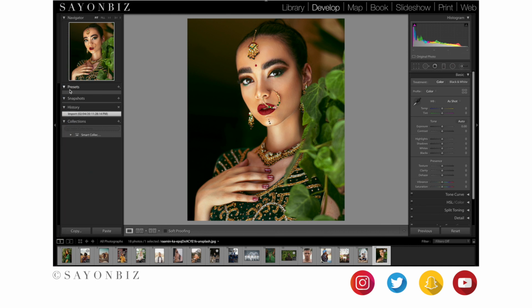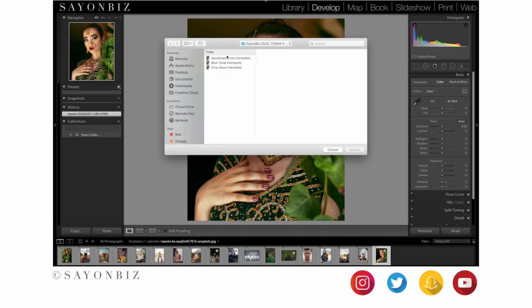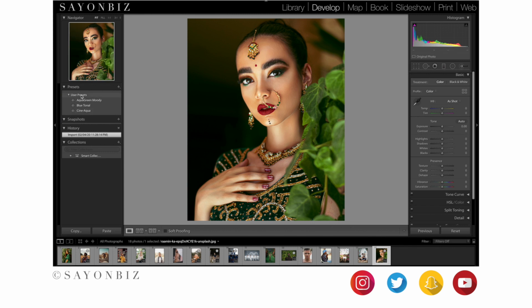So now you head down to the bottom left to the presets panel and click on the add option to import presets. Now go to the folder where you have the presets. For this example, I'll choose the cool tones pack and I'll import all three of the presets. Hit OK. Now they'll all be put into one folder.